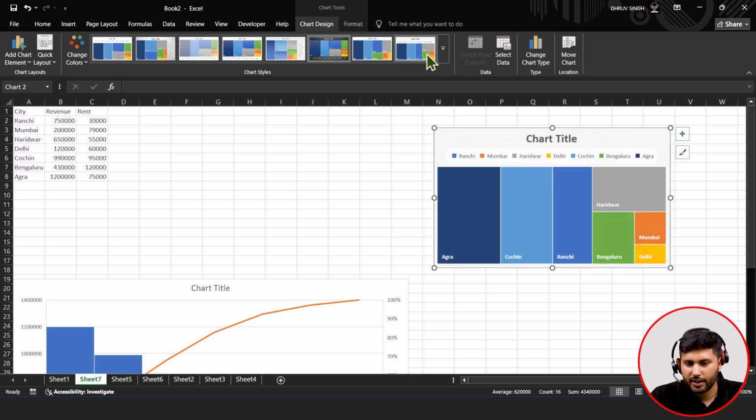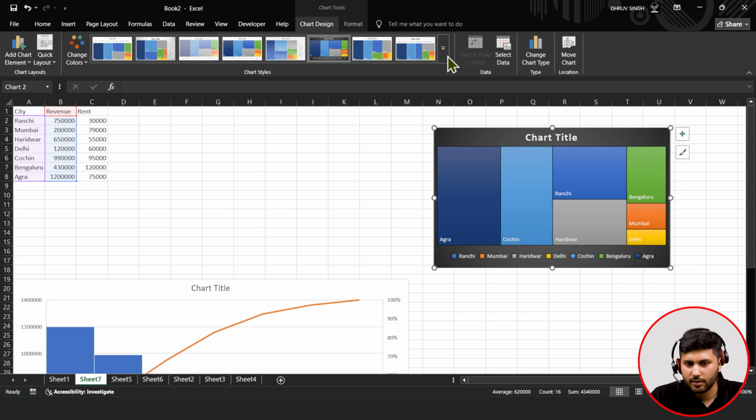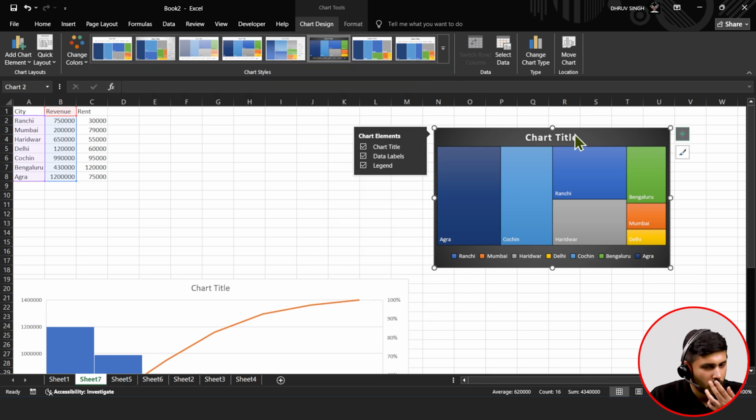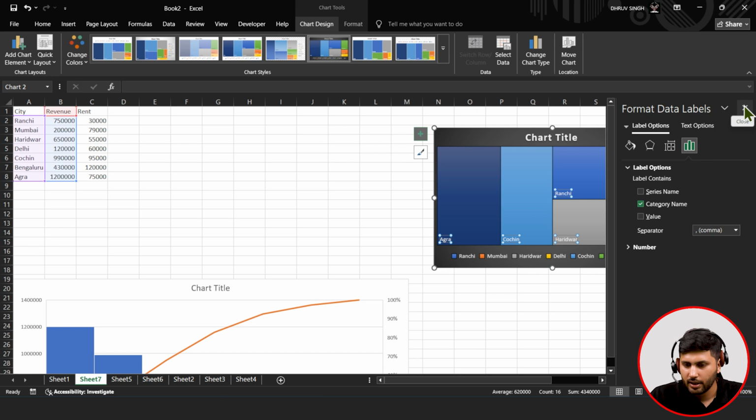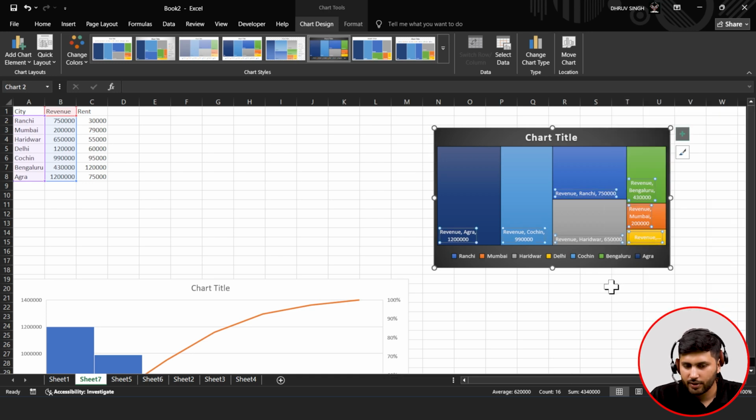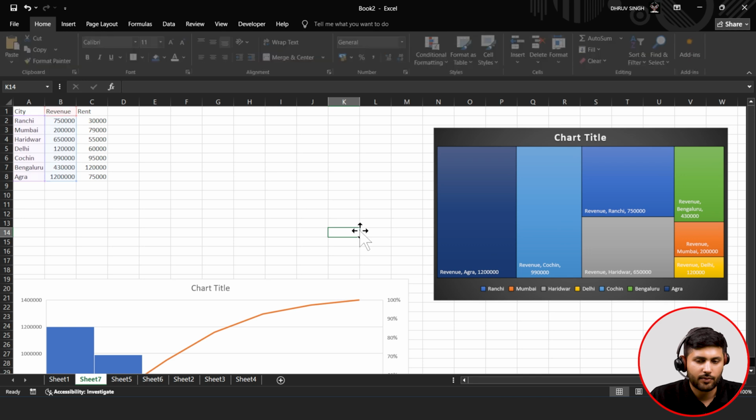You can always try different styles. They're available over here. You can adjust it from here, or you can add all the values like data labels. If you want to show more data label options, you can see that from here. Currently it is showing category name. If you want to show the series name also, values also, you can do that. So you can see now it is showing proper values. Revenue Agra, revenue Kochi, all the city names are shown up. This is your tree map that we have over here.